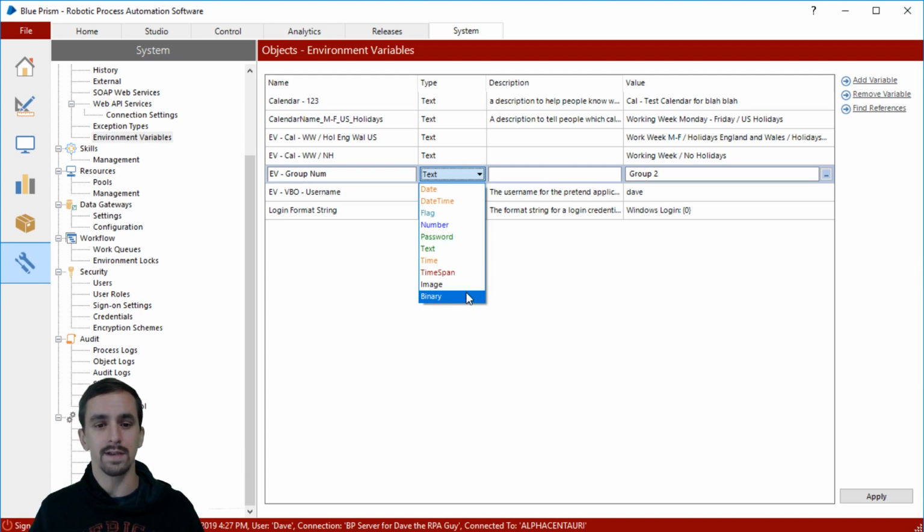What I'll suggest is that you're most likely going to stick to date, date time, flag, number, text, time, and time span. The others definitely work. You can use them, but there's a couple reasons why you might not use them, and I'll go ahead and point out one reason for passwords. There's already a method for maintaining credentials. It's generally not standard or best practice to use password data types in environment variables.